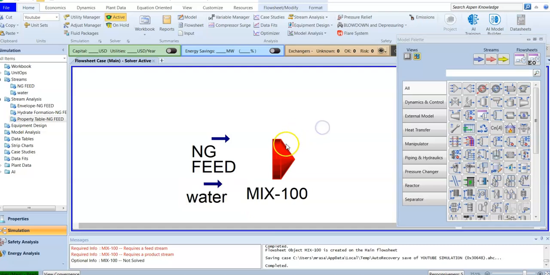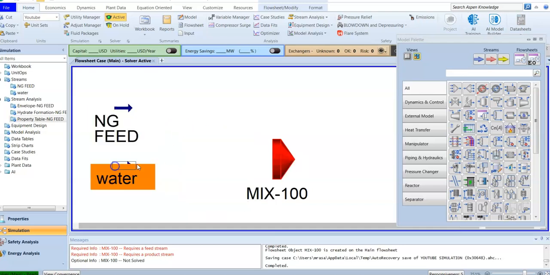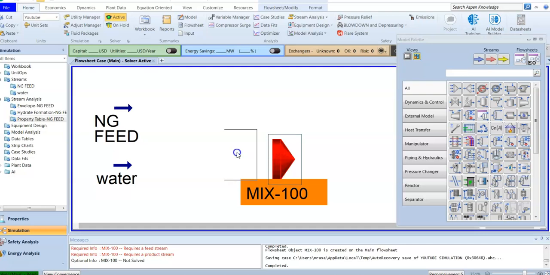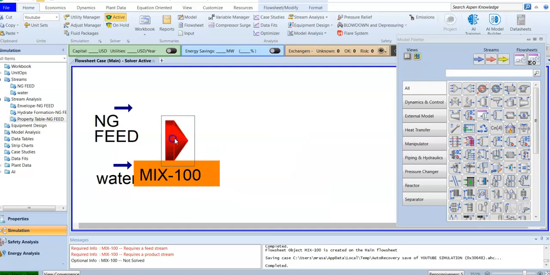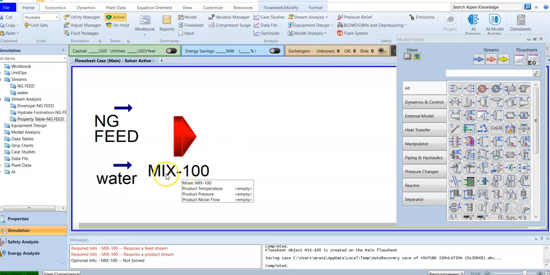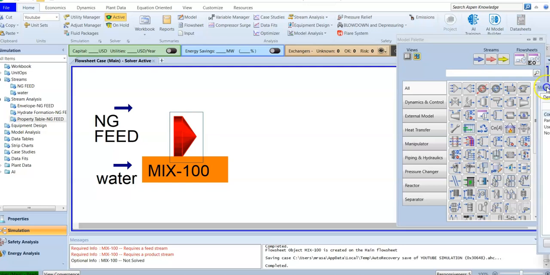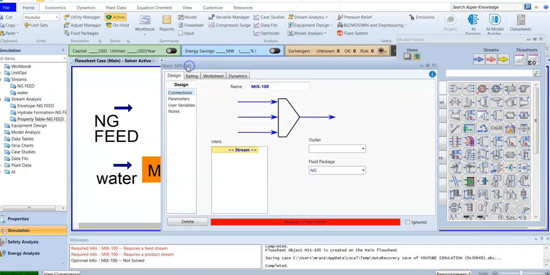Okay, so now I have two feeds, which are natural gas feed and water. You can just press on the unit operation and throw it to the point that you want it to be added. Okay, so now we have our mixer, which is our first unit operation to add. To open the mixer, you can just double click on it. After double click, it will appear like this.